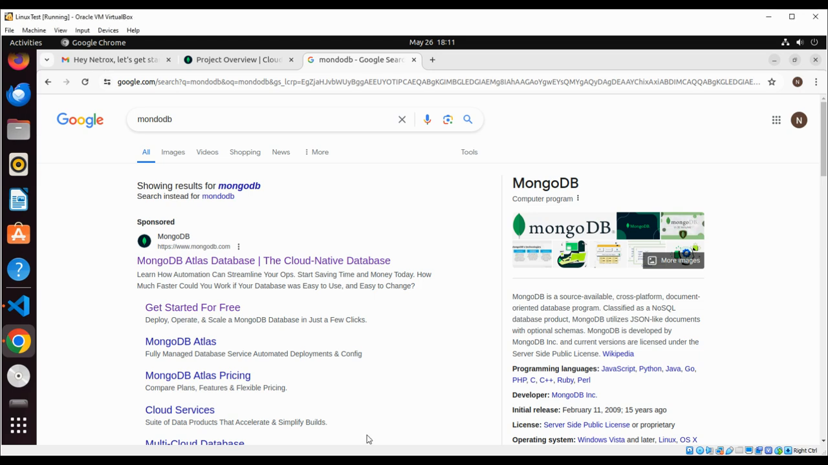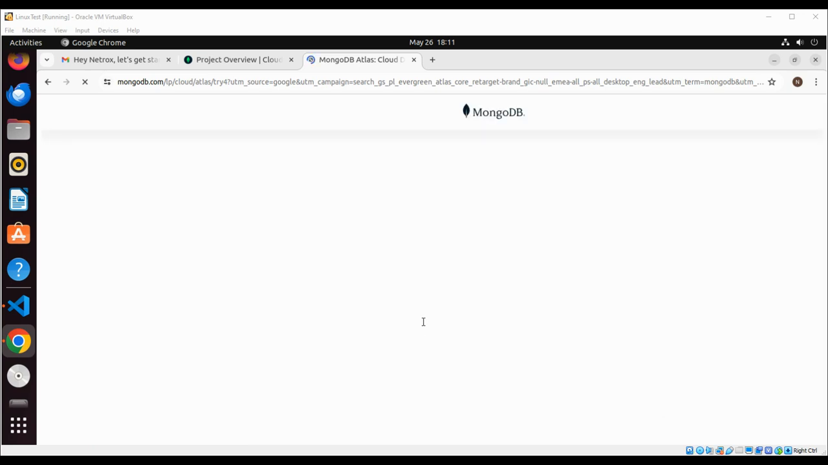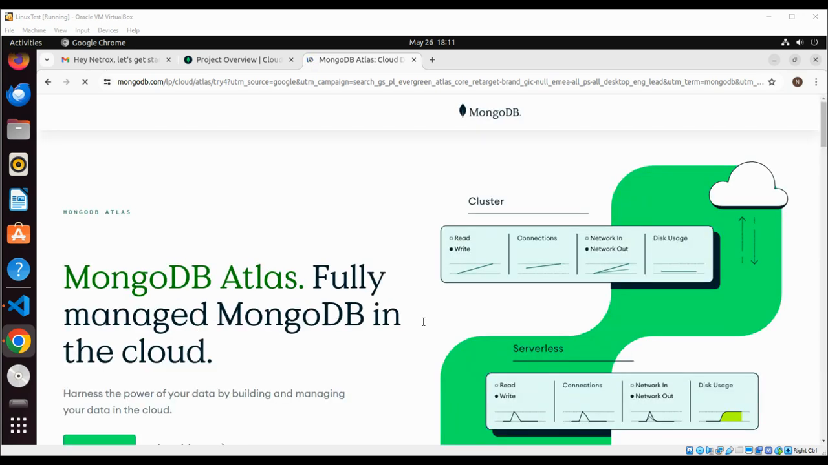So this is our main website, mongodb.com. And this is also how you can access your cloud database. So MongoDB Atlas is a global cloud database service for modern web applications, and you can also connect to it from your local app.